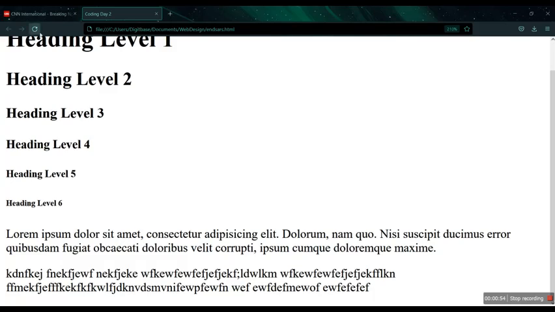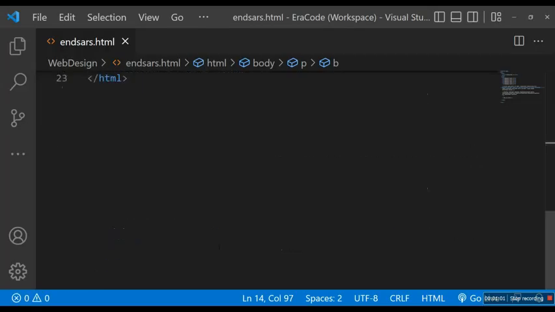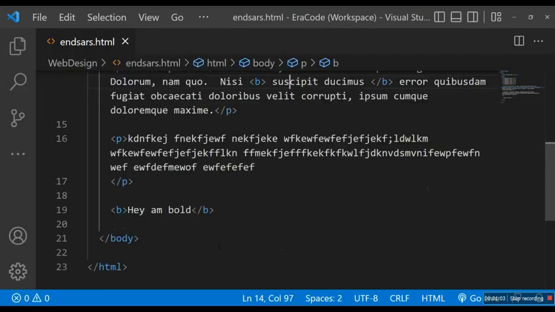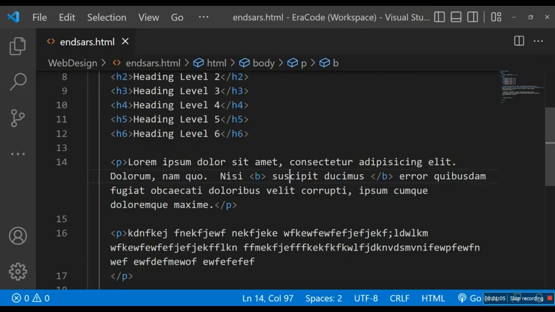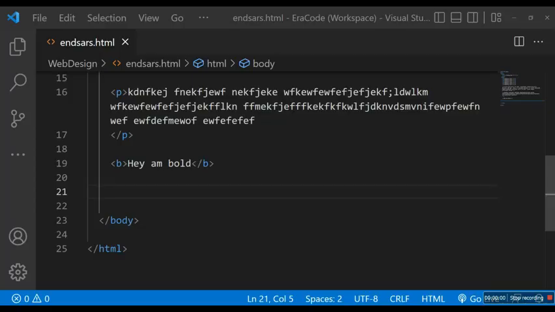Refresh. Let's see. Good. This is the first content we wrote. That's this one right here that says, hey, I'm bold. And the second one right here, these two words were made bold using the B tag. That is why the emphasis on the paragraph is on these words. That's how the B tag works. Simple. Okay, then the next tag I want us to look into is the I tag.